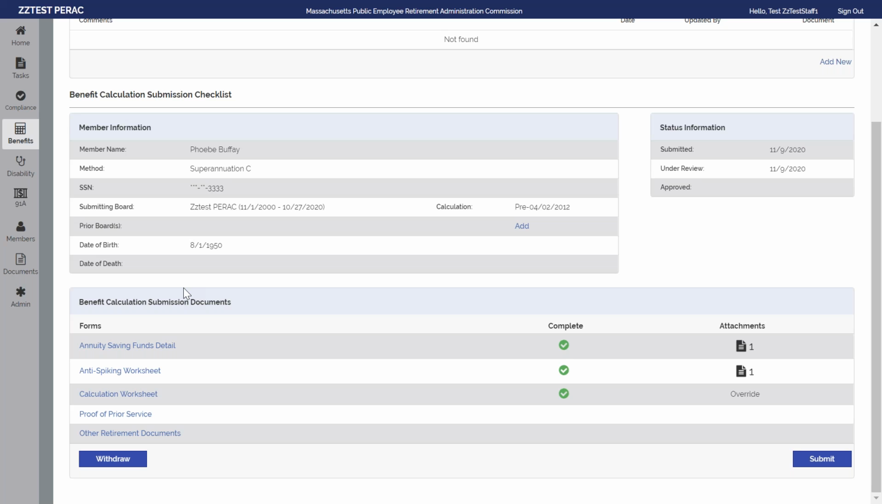So you do not need to submit the anti-spiking form for someone who's covered under a collective bargaining agreement. In that case, on the anti-spiking worksheet, you would just click on override for us, and maybe put a note somewhere that the member is part of a collective bargaining unit if it's not already clear. But you're correct. If the member is covered by a collective bargaining unit, you do not need to submit the anti-spiking worksheet.